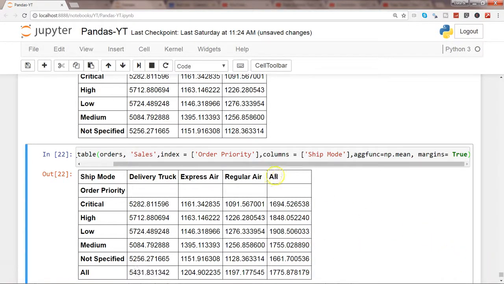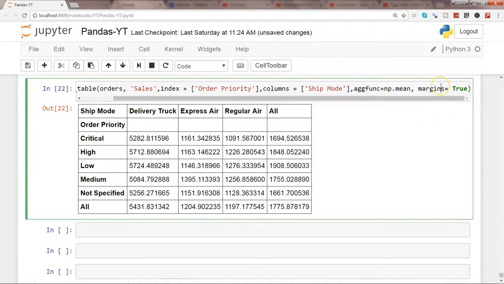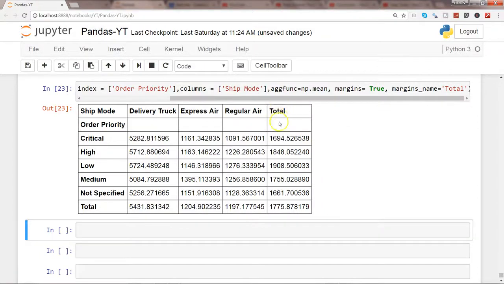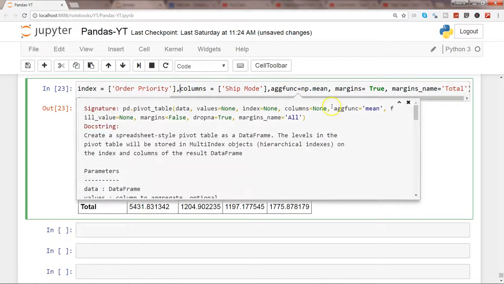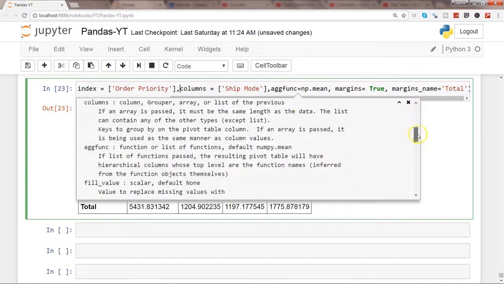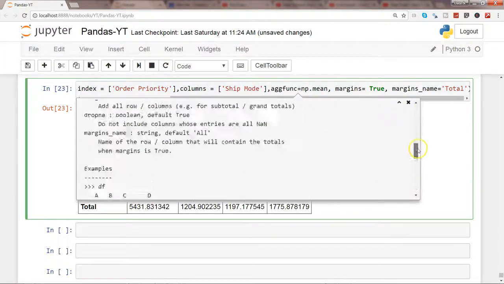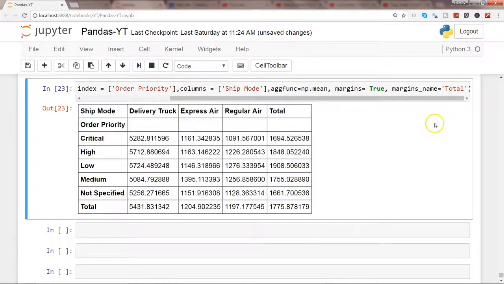Another thing is that you may want this name to be changed to something else, like subtotal or total. So after margins, you can specify margins_name and specify, let's say, Total, and press enter, and now you can get the total. This way, if I come over here and press shift tab tab, you will get all of these different parameters related to this function, which is pd.pivot_table, and down there you will also get their explanations. That's pretty much all I have for you in this video, and I'll meet you in a new video, a new topic.